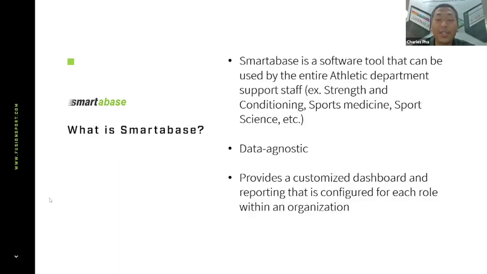But before we get started, I just wanted to give a brief overview of our Smartabase system that will be featured today in case some of the attendees are not familiar with Smartabase. So Smartabase is the software tool developed by Fusion Sport that can be utilized by the entire athletic organization support staff. This can include sports medicine, strength and conditioning, sports science, sports nutrition, and all the other departments within an organization. But the tool is data agnostic.